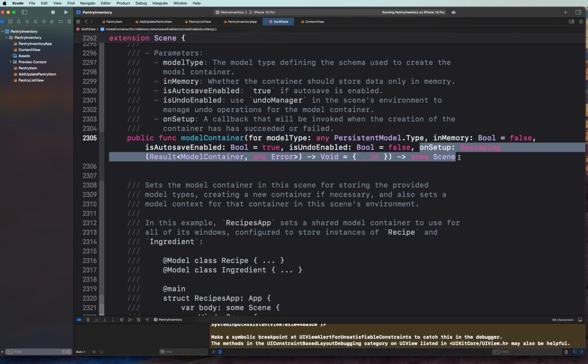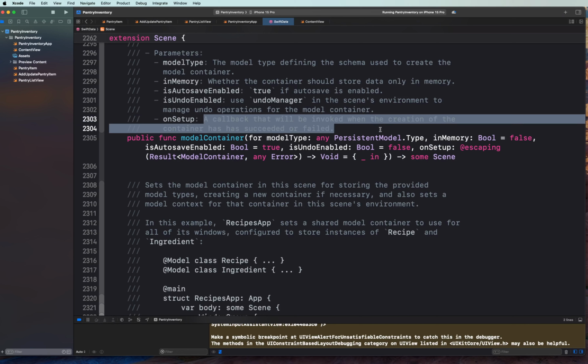And then you have onSetup, essentially to create the model container and get to know if there is anything going on when the model container is all set and ready to go. You can see it here. This is basically a callback that is invoked when the creation of the container is done, and you get to know whether it succeeded or failed.